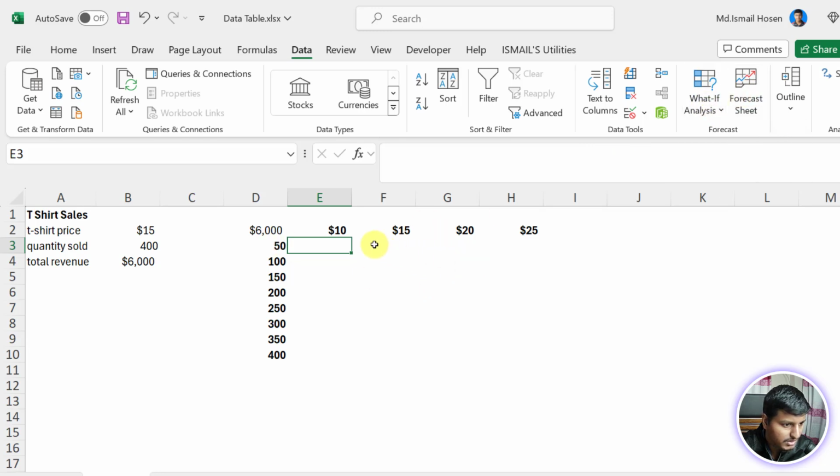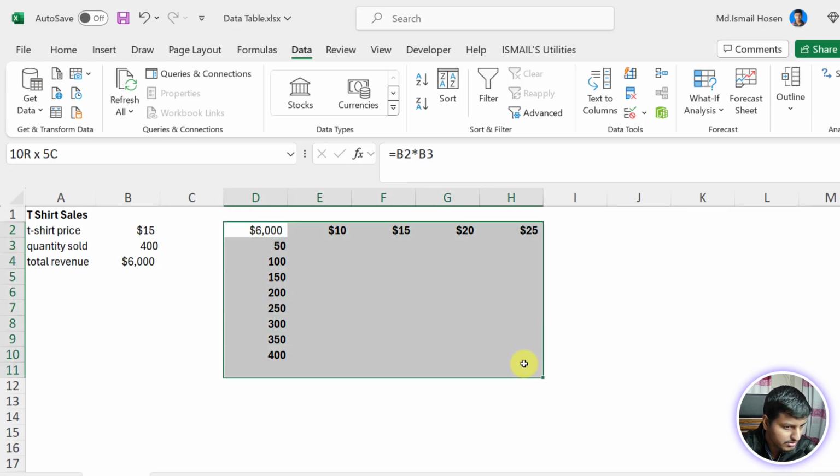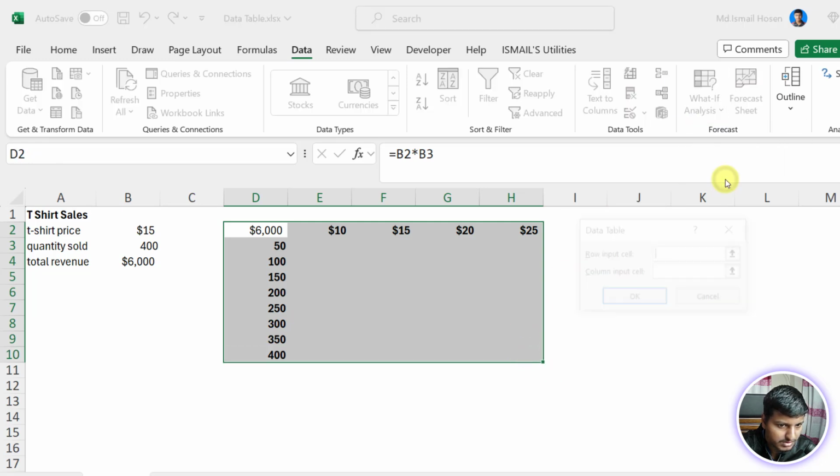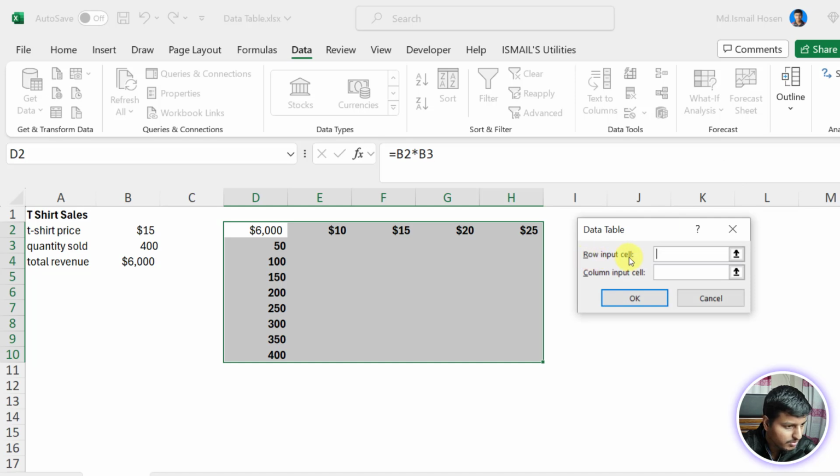So before doing that, you need to put the formula in the top left cell and then select this region. Then use what-if analysis, data table. The row input cell is basically this US dollar, so that is the t-shirt price, and the column input cell is the quantity cell.